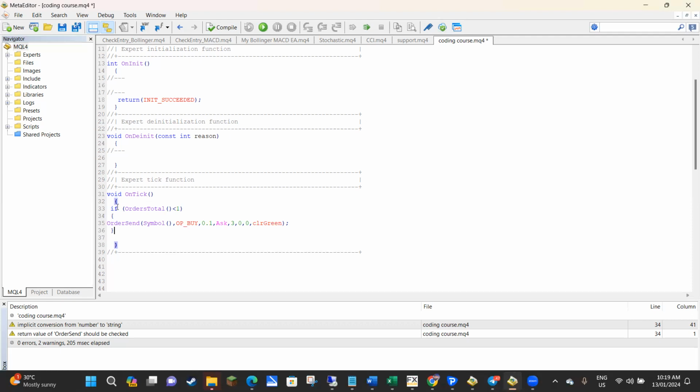So what it should do now is if there's no trades open, it'll open a trade. As it comes through here, the first time it runs it, there'll be no trades open, so that'll be less than one. So it'll open an order, and then it'll get to the end of the OnTick section, and it'll go and run it again. But now there will be one trade open, which isn't less than one, so it won't do this.